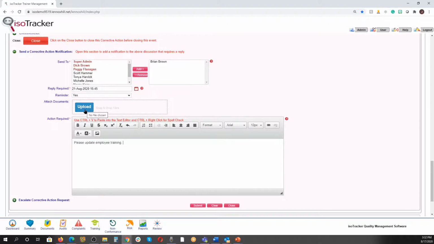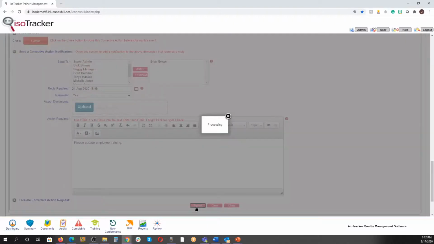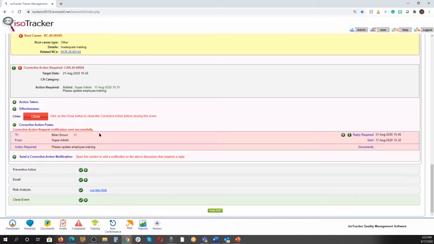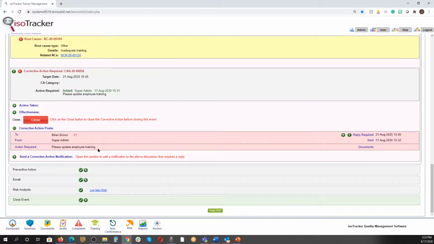You may attach up to 10 external documents here. Remember to click the Upload button to ensure that the documents are attached. Enter the action required, and then click Submit. The corrective action request is displayed below the corrective action record. Note the sent date and reply required date here.